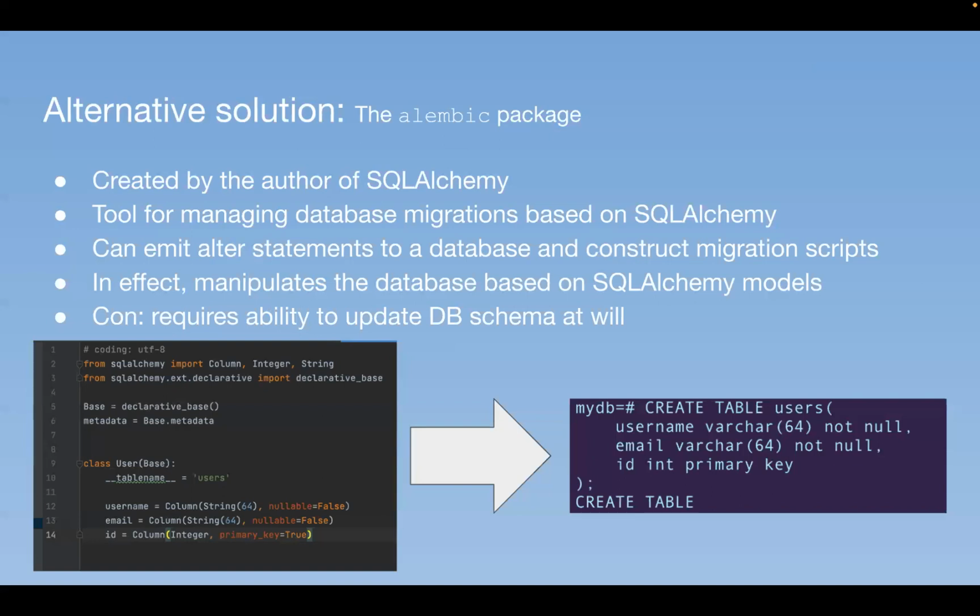This is a very good solution to this problem. The only con is that it requires you to be able to update the database schema whenever you want. In most situations, you should be able to do that, but it's quite possible that you may find yourself in a situation where you're not able to update the database schema.